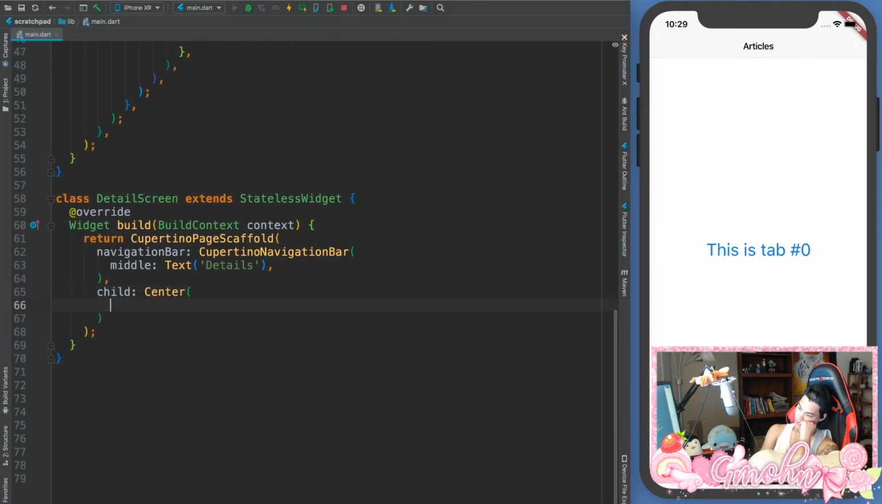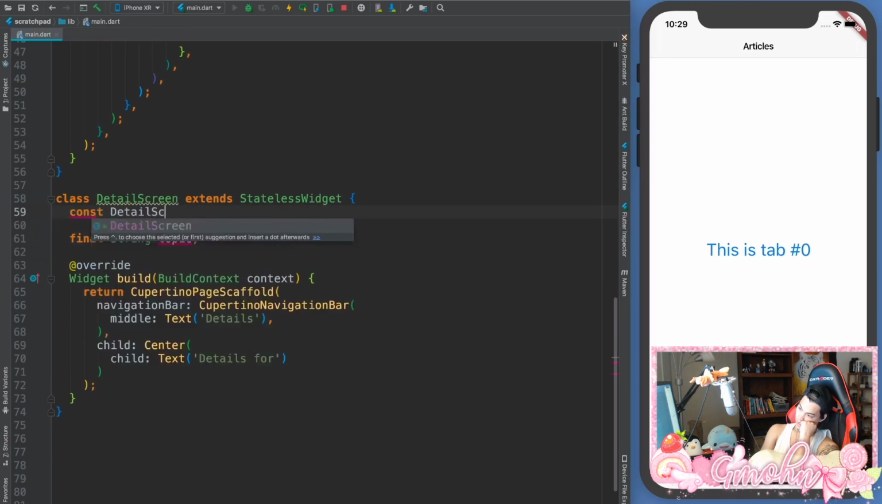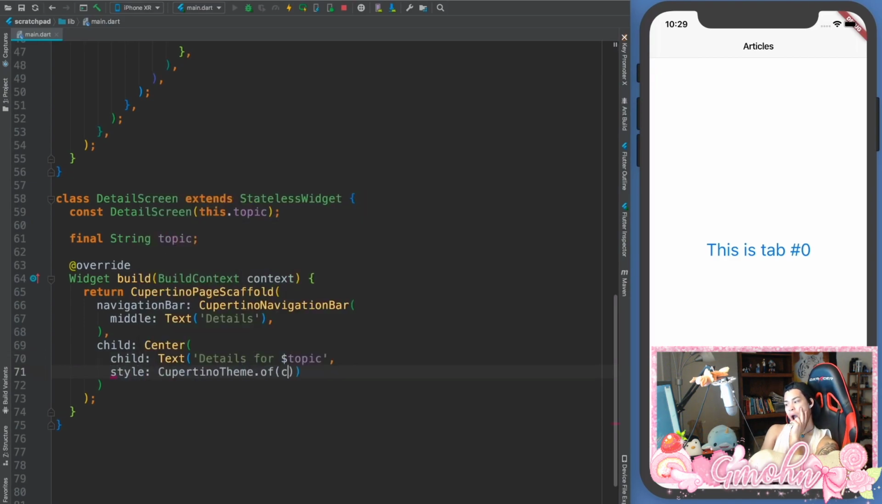for the contents of the details screen, I can use a text widget, but I'd like the details to identify which tab we're on, so we can see how the navigation works here. So let me come up here, and I'm going to add a field to store which subject this is the details screen for. So just a simple string. Get it in the constructor there. Now I can come back down and put that field to work in the text widget.